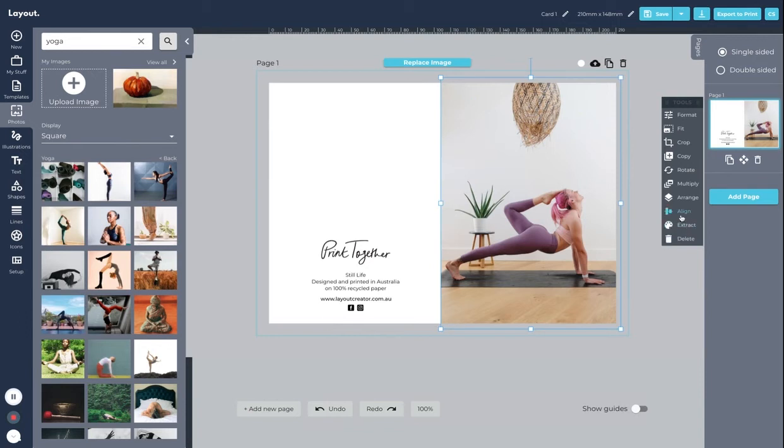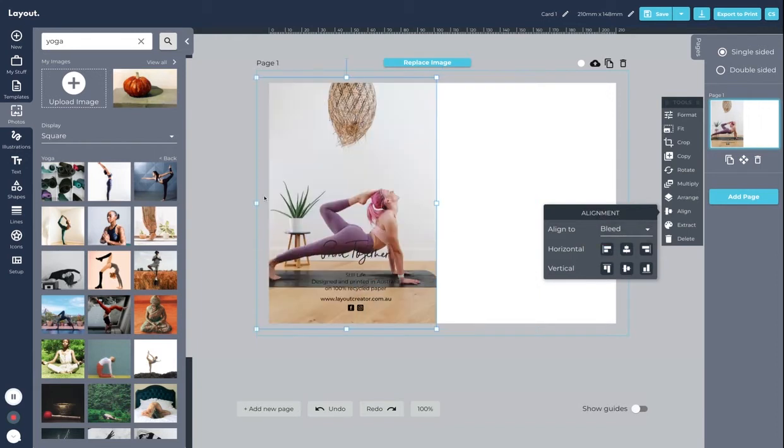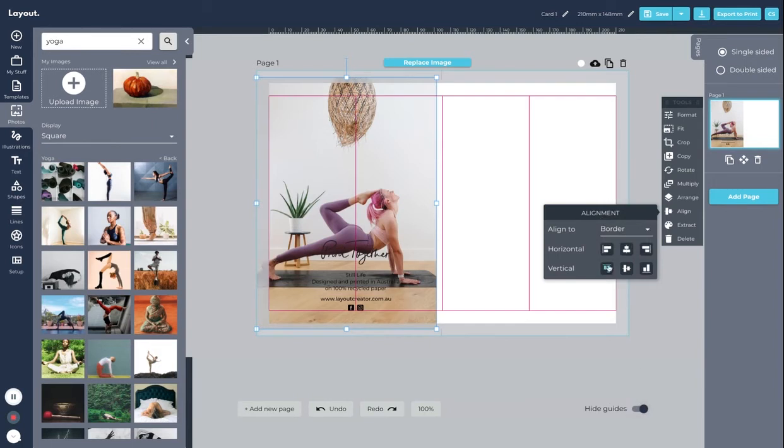Then we come to Align. Align allows you to align an image to the border or to the bleed. Bleed will extend all the way to the bleed edge. Border will extend to the border that you've set in your design.